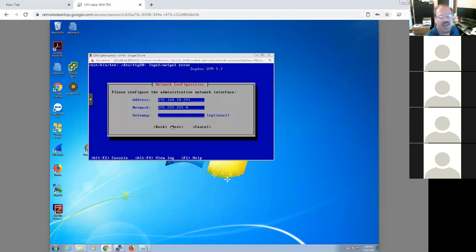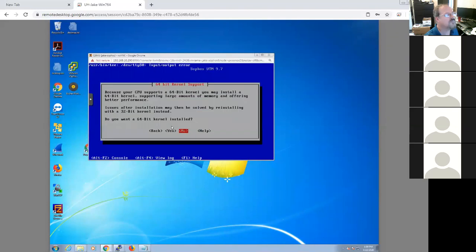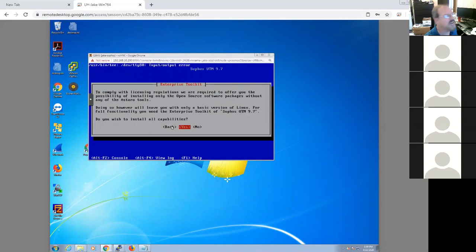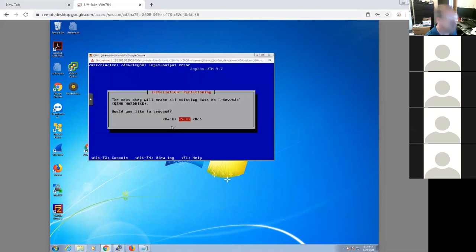So I'm actually allocating 2 Ethernet addresses temporarily. It doesn't matter if you put a gateway address in there right now. You might as well go ahead and put it in, but we're going to take it out later. We don't really need it, because this network that we change this to is going to be unto itself, and we're going to pass everything through Sophos. I'm going to choose no on do you want to install a 64-bit kernel, because we don't really need it. Again, just taking the defaults.